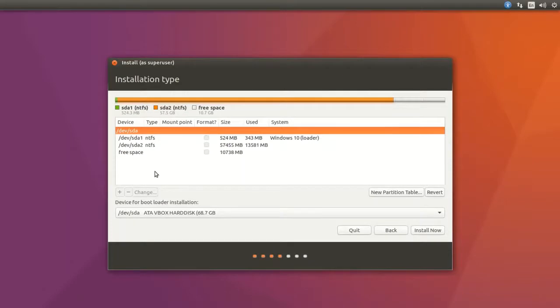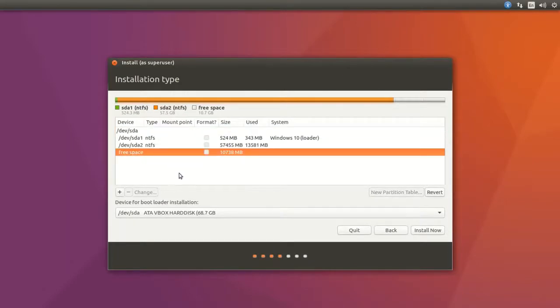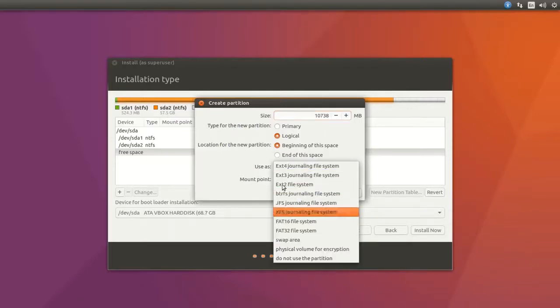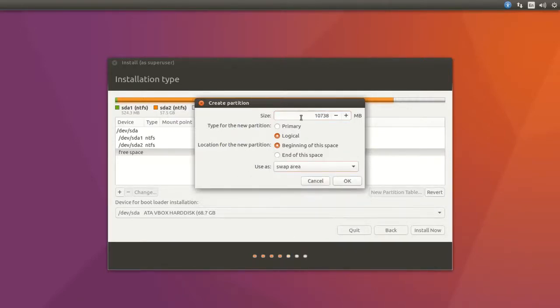Alright, so once we're here, we're going to see the free space which we freed up in Windows 10 earlier. So what I'm doing is I'm going to click on this free space and click the plus symbol down here. After this window comes up, you'll see the size, the type, the location, the file system type, and the mount point. So first of all, we're going to set up some swap. So go to the use as and then swap area, and we're going to choose the size for this.